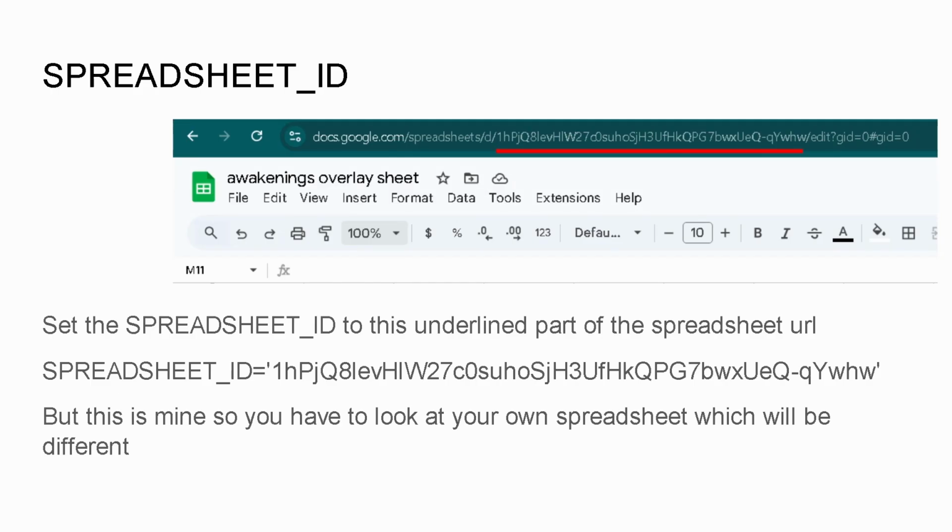Spreadsheet ID. Set the spreadsheet ID to this underlined part of the spreadsheet URL that you own. And it's going to be in between these two slash marks after the D. And every copy of a spreadsheet has a different URL, so don't use this one here.